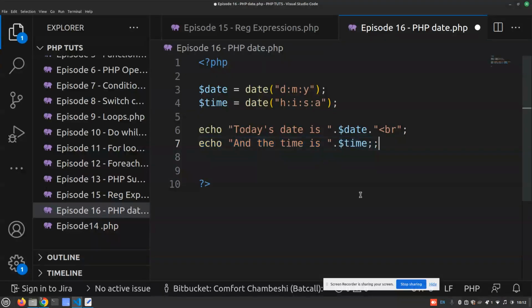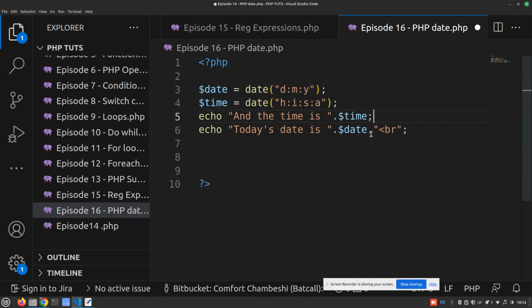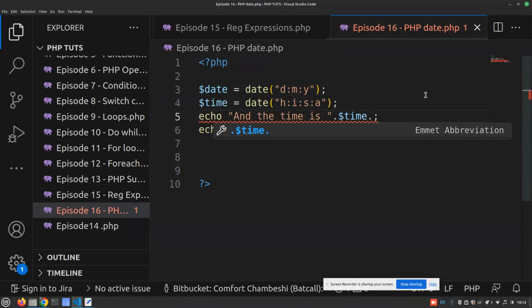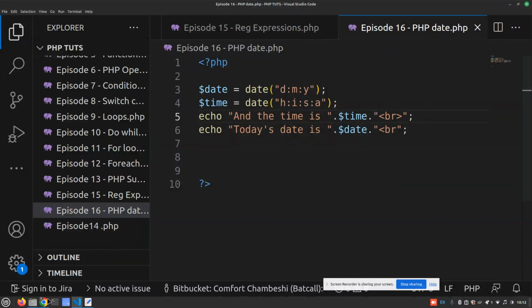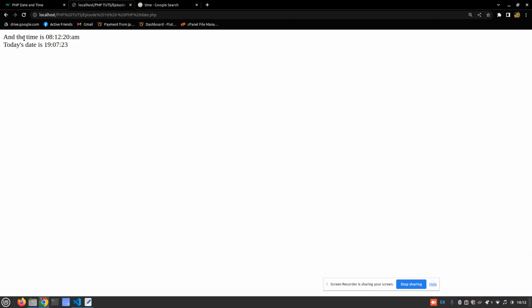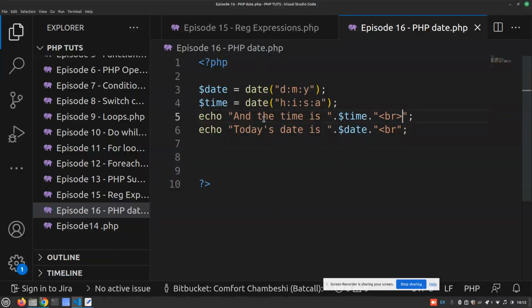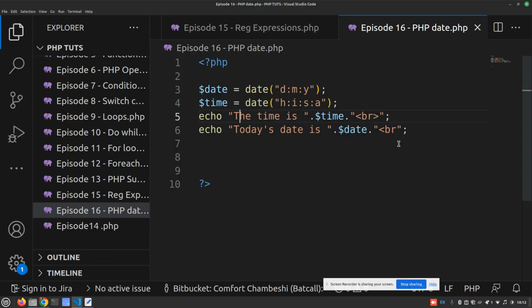Today's date is okay. Let's just start with the time maybe. Then I'm just going to add a break here, BR. Okay, so the time is 08:12:28 AM. Today's date is 19. So we have that. Okay, so that's about the date.